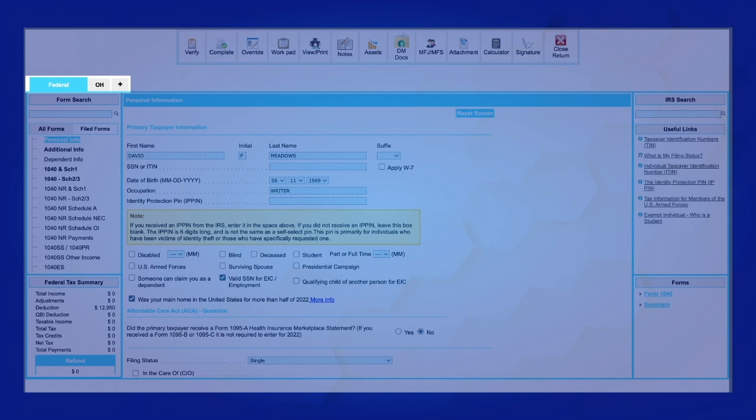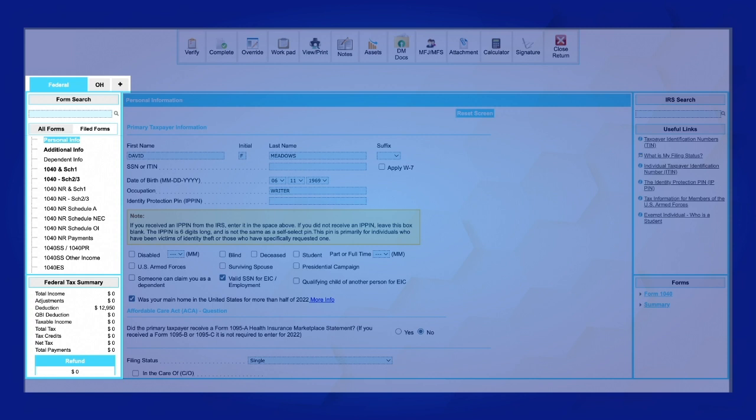Below those tabs, you'll find the Form search bar, which can be used to find various forms you're looking for. Under the form search is the form list, which contains all the forms around a 1040 return. You have the option of choosing from all forms or filtering between forms that you've already used. The federal tax summary will show information such as total income, adjustments, deductions, taxable income, and credits, among other details, all leading to the refund or amount owed to the taxpayer.